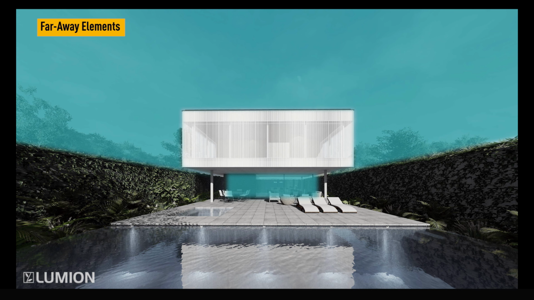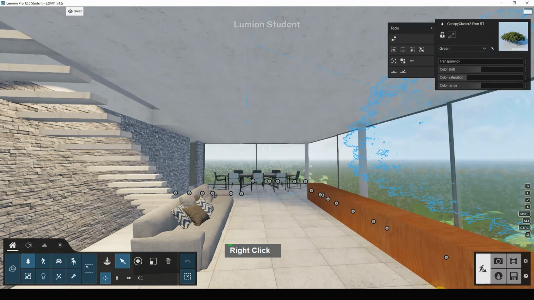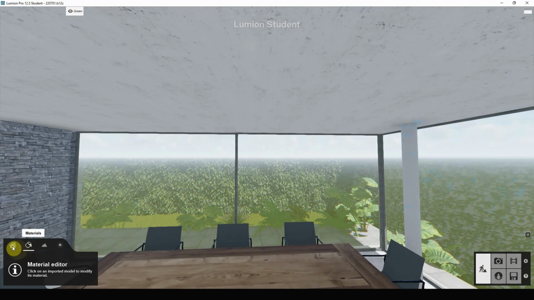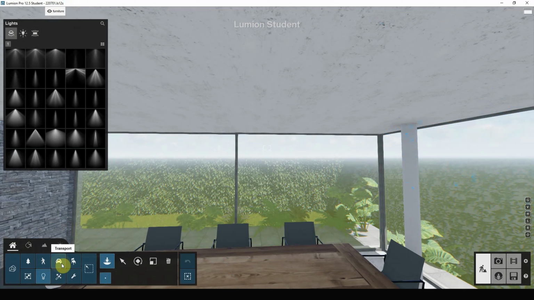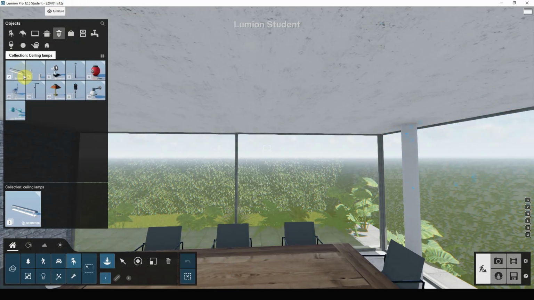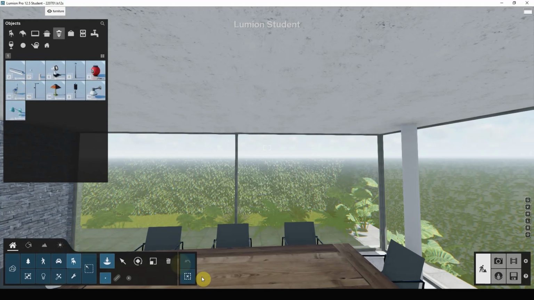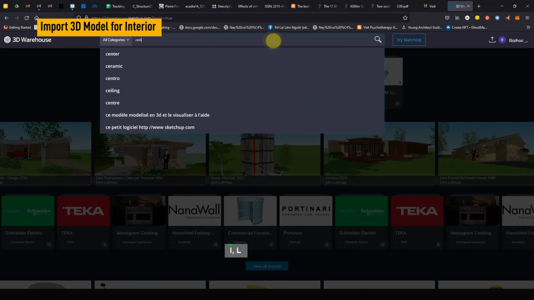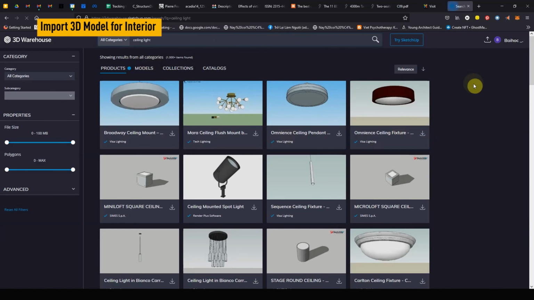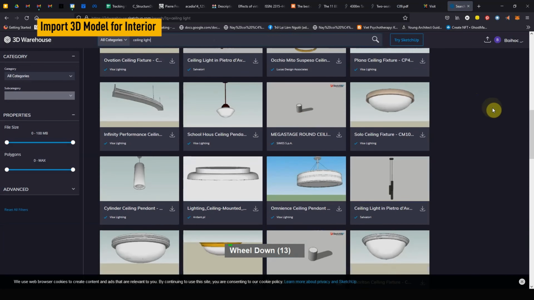Now we will work on the faraway element. We need to have some modern ceiling lights for the dining area. On the 3D Warehouse website, we can download any 3D model, including ceiling decoration.